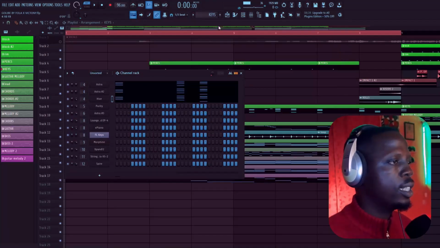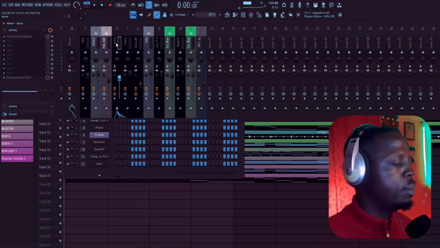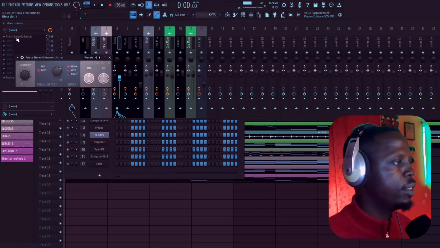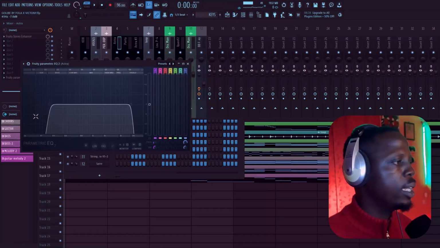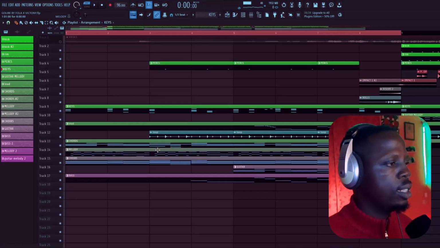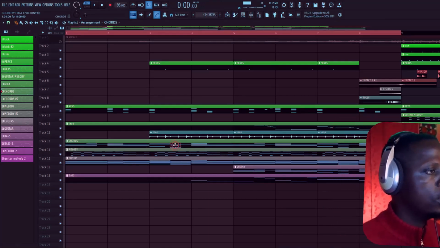And for the effect, I send all of them to the same mixer, where I have my stereo enhancer and my EQ to cut some of the lows and a bit of the highs as well. Then after that, they added this chord.